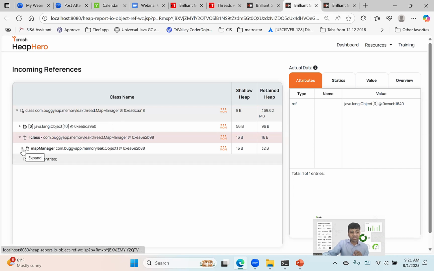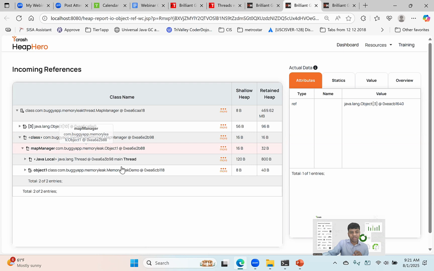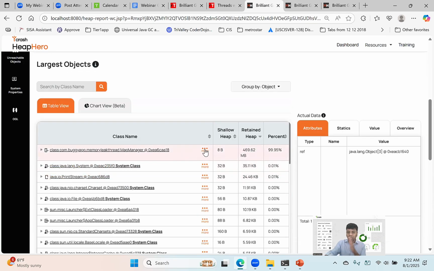And who is referencing this object1? This object1 is referenced by another class called memory leak demo. So like this, I can walk through the hierarchy to see who is keeping it alive. With this information, we can get to the root cause of what is causing the memory leak. That's all it is, my friends. Very simple. So look at the largest object section, look at the outgoing references, and then look at the incoming references. You will be able to nail down the problem.